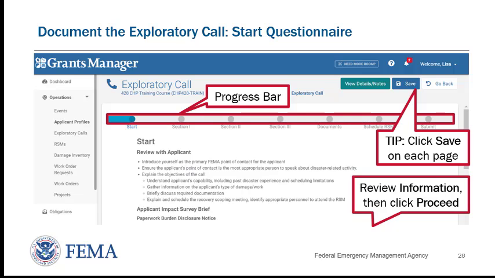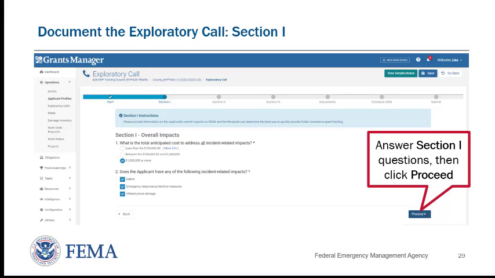The exploratory call in Grants Manager starts with the same preliminary information provided to the applicant in Grants Portal as you're seeing here. The Program Delivery Manager can review this information and then click Proceed at the bottom of the screen. You may need to scroll down to see that based on your screen resolution. It's also helpful to remember the Save button at the top of the page. Clicking Save ensures your answers are saved in the system as you move from one screen to the next.